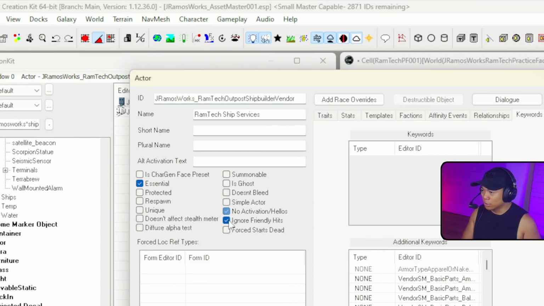Just go ahead and make him essential. Is ghost? No. Wait, I guess, sure. He needs to be unique. All vendors should be unique. Or should they? You don't have to. Oh, no, yeah, they should. They really should.